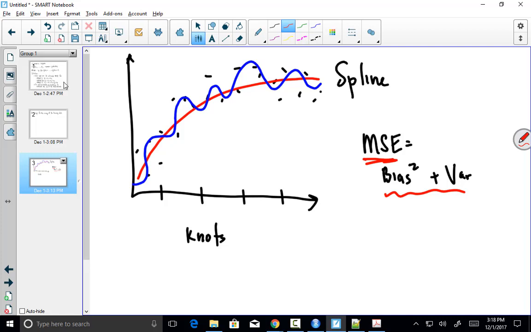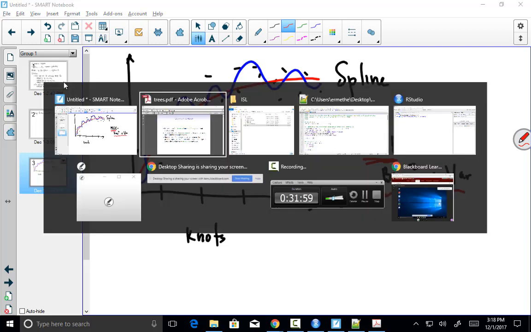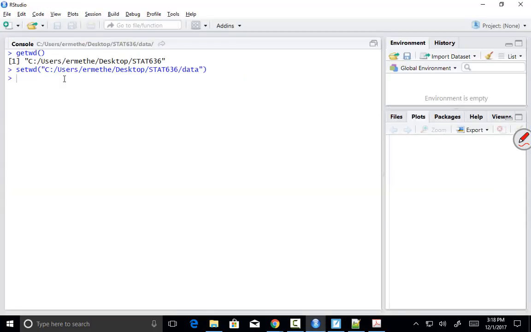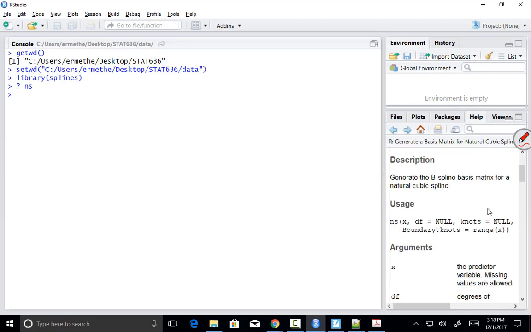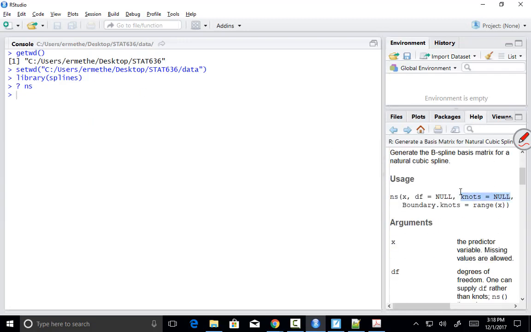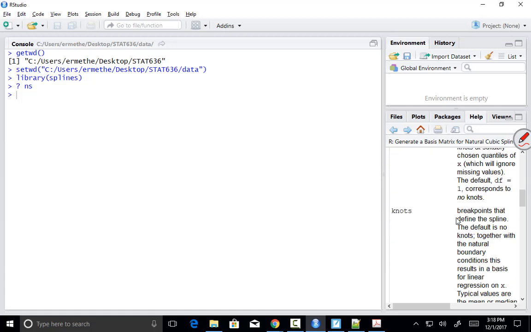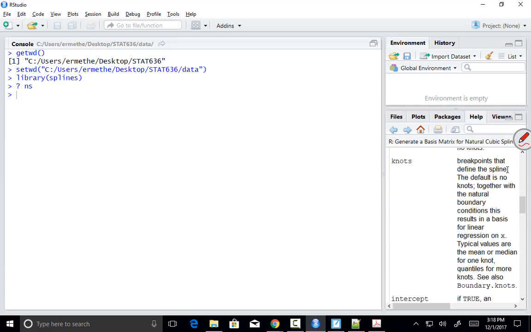If you look at the spline function in R, the help file, it shows you some options for naming the knots, and it tells you what it does by default. So I'll look at the help file for NS. There is a knots argument. These are the breakpoints that define the spline.